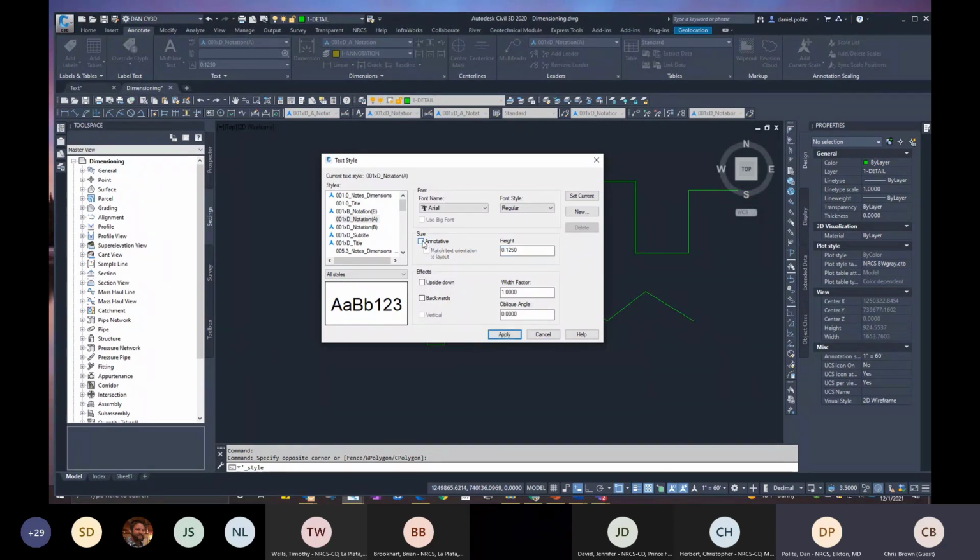If this was unchecked as far as annotative, it's only going to be 0.125. It doesn't matter, it's not going to change. It's always going to be 0.1250 in that specific scale that you set it at. So if it's 1 to 60, it's going to be 0.1250. At 1 to 50, it's going to be a different height. So it's not going to be annotative to that specific paper height.